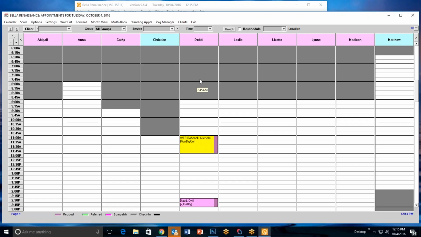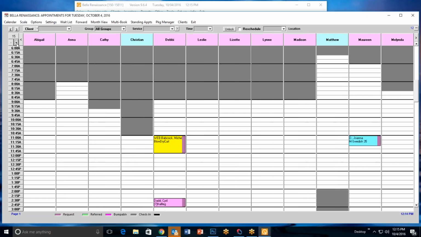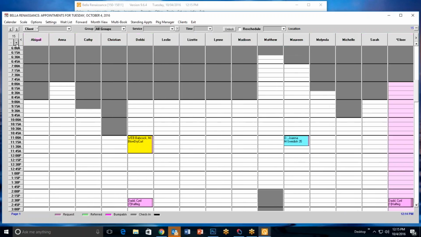So the day view screen is what we're looking at right now. And this day view screen is going to show the employees that are working on a particular day. So today I've got Tuesday, October 4th. And I've got Abigail and Anna and Kathy and Christian and Debbie and Leslie and Lizette, Lynn, Madison, and Matthew. Is that all of them? No, that's only 10 of them, because that's what my default is set for, show 10 columns. But I could see many more.